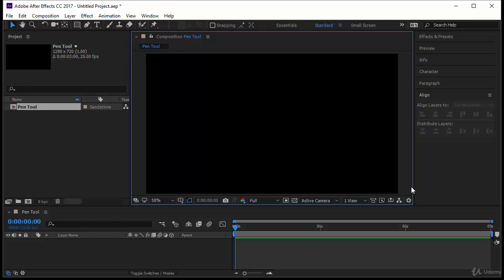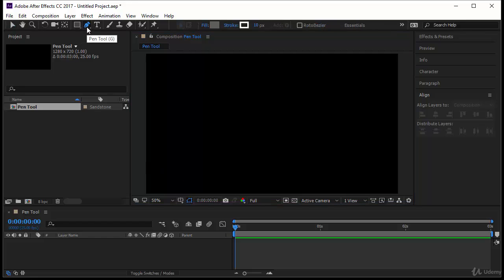Fine, let's look at the pen tool. You can click and choose your pen tool, but always try to give a stroke to the pen tool before you start drawing or doing anything. You can also give a fill or remove a fill, that depends on you.